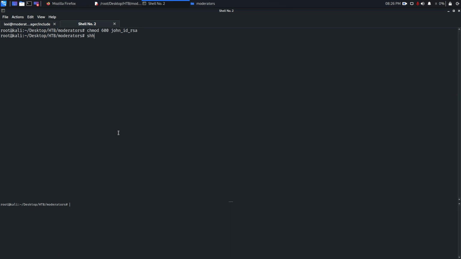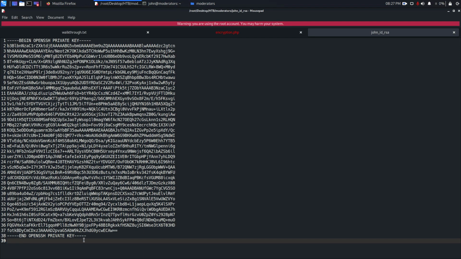Okay, now let's try to SSH as John user to 10.10.11.173, hit enter. Okay, let's do this one more time. And yeah, we logged in. So the problem was that once the key ends, you must have an enter here. Okay, this is the thing.